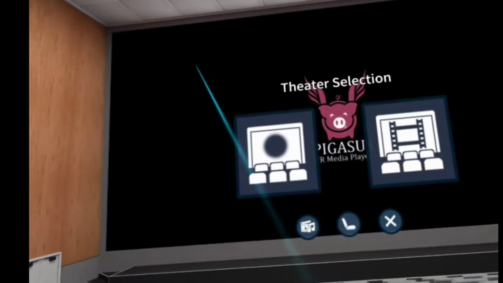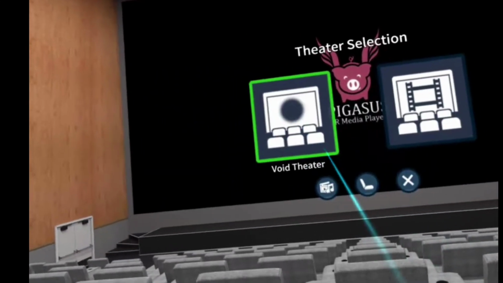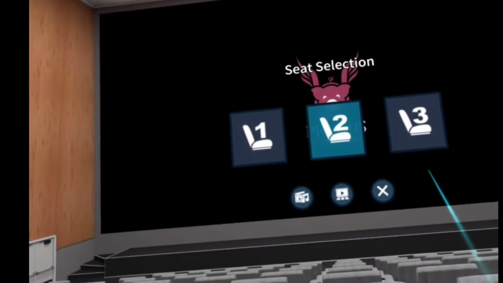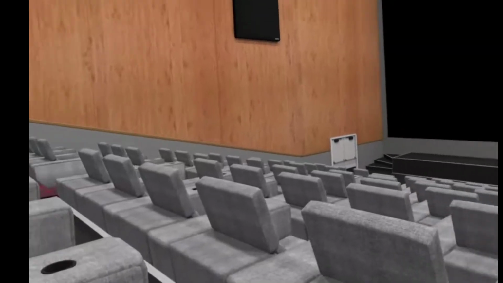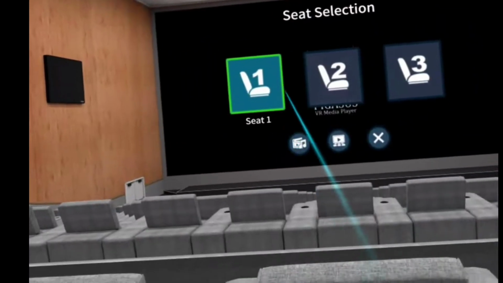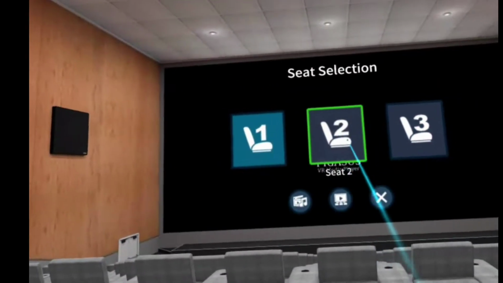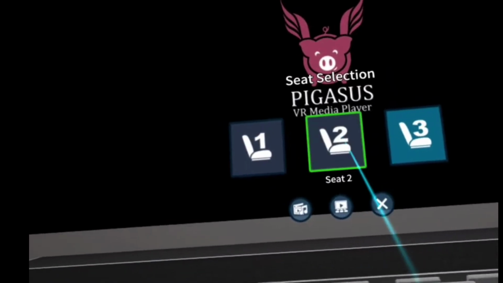Theater selection, void theater. So I assume you can play in the dark or in a cinema. That's cool. Seat selection. So this is a lot like Big Screen, right? So let's see, seat 1, seat 2, or seat 3. So it doesn't look like you get to pick your seat. Rather, this is sort of a distance tool. It's okay. I mean, whatever. Go back to 2.